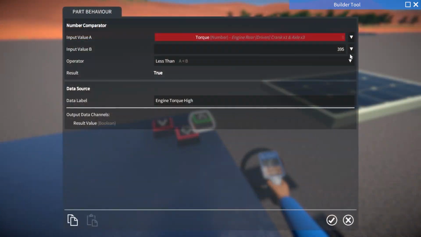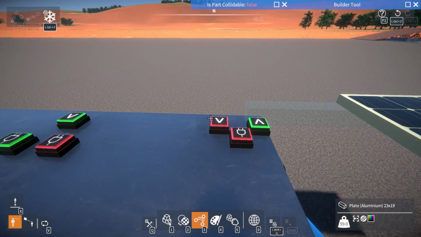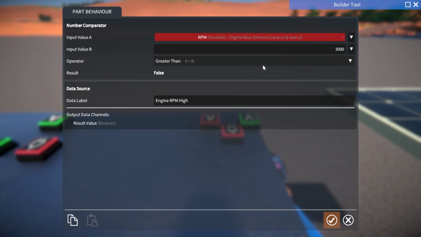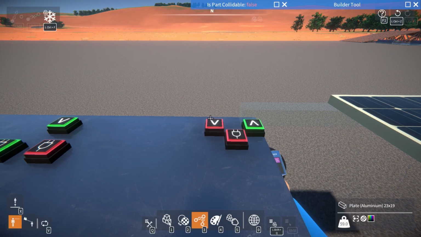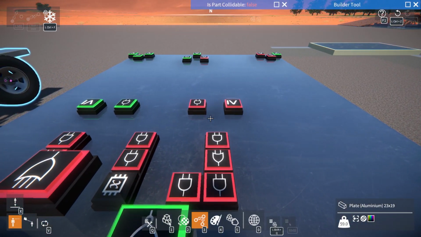So basically this is a little bit less than peak torque. I believe the peak torque for this engine is 401 or something. So basically this sees if the engine is making less than 395, and then it checks if it is at over 3000 RPM. So basically, it's making sure the engine is in the downward slope of its torque curve. If it is, this will turn on, triggering this stuff over here.